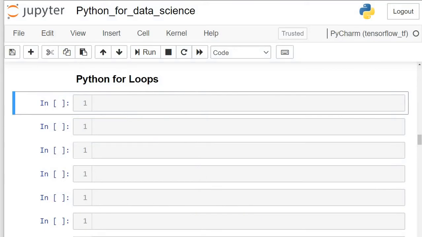In these tutorials I'll be talking about Python for loops. A for loop is used for iterating over a sequence that is either a list, a tuple, a dictionary, a set, or a string. With a for loop you can execute a set of statements, once for each item in a list or tuple.